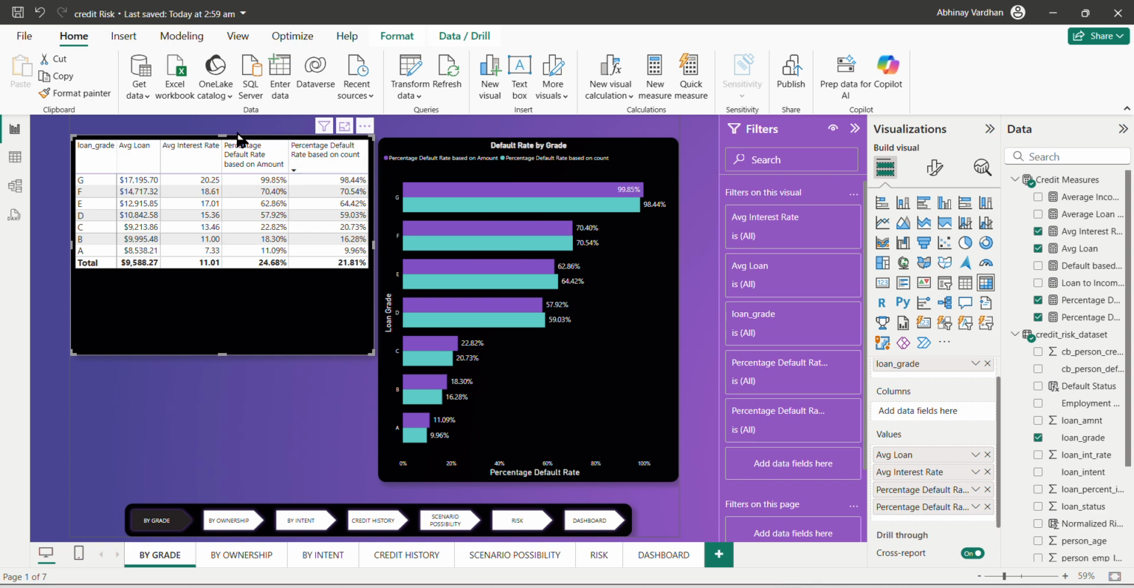So that's how we have calculated the first part. Here you can see that the loan grade G has the maximum default based on amount as well as based on count. That means approximately all of the people who have taken the amount are defaulting. Almost only 1 or 2% of the value is getting returned. Whereas look at the A value. The percentage default rate based on amount is only 11%. That means only 10 to 11% of people are defaulting if you have loan grade A.